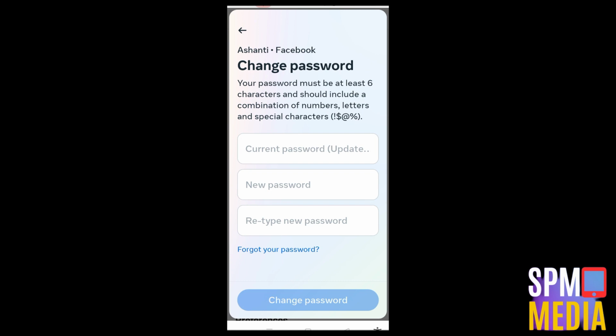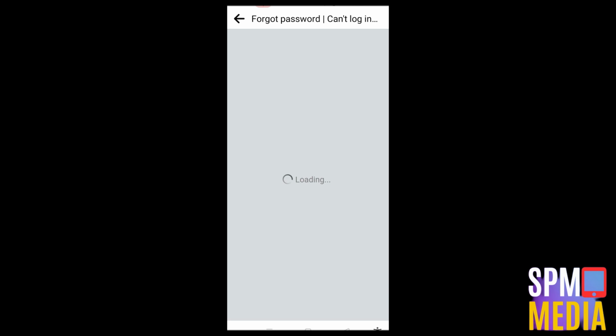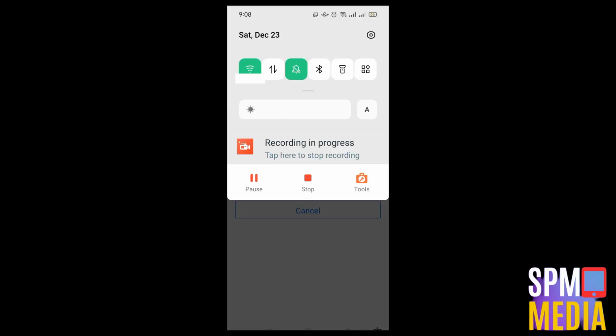Now you have to enter your current password, new password, and retype your password. But of course, we forgot our password, so tap Forgot Your Password, and then here you will get a code via email or via Facebook notification. And then all you have to do is to click any of this here. For example, email. Click continue, go to your email, and then enter that code here, six-digit code here. And then once done, you can now click continue and you can now change your password. But again, this one is if you are logged in already and you forgot your password.